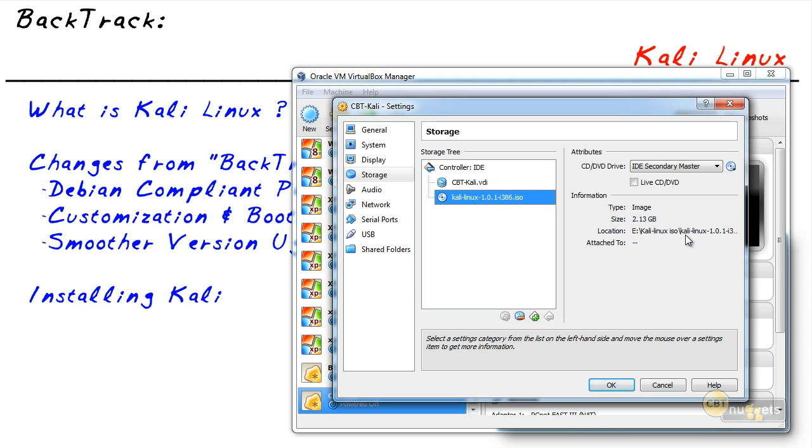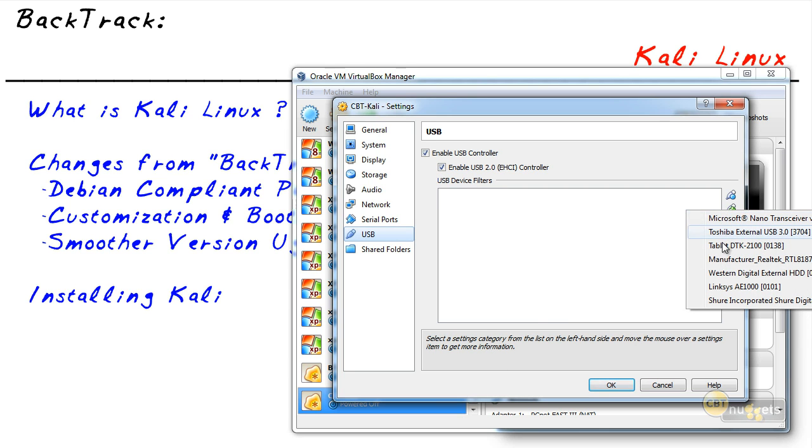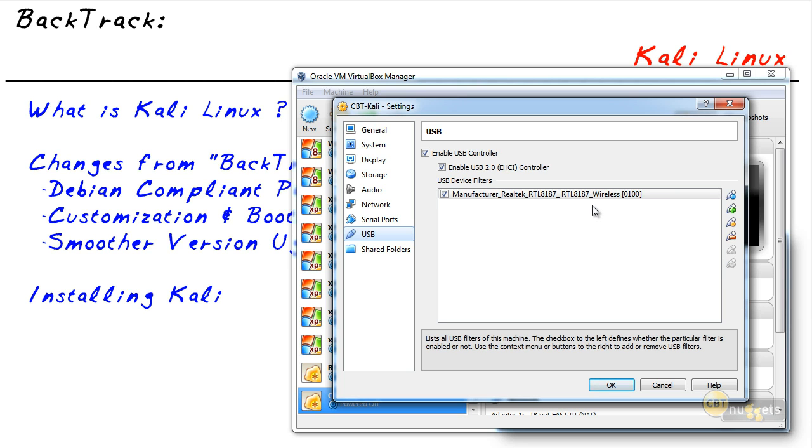One other thing I'm going to do is assign that USB external wireless adapter I have. I want to allocate that to this virtual machine. So I'm going to go to USB, make sure that Enable USB 2.0 is clicked, and click on Add. And there's a whole bunch of USB devices. I'm going to select this one right here. That is indeed my wireless external USB adapter that I've been using with Backtrack. It's going to work fine with Kali also.